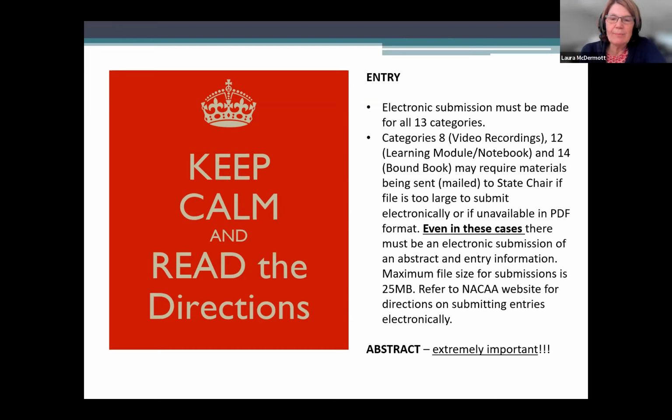If people are taking websites and entering the entire website, how do you judge a website? You have to choose portions of that website that fit these criteria and enter those portions. You can't just enter the entire website, which is dynamic, right? There are things being added and taken away all the time. So you really need to make a decision and make that very clear in your entry and in your abstract, what it is that you are hoping to have judged for this competition.